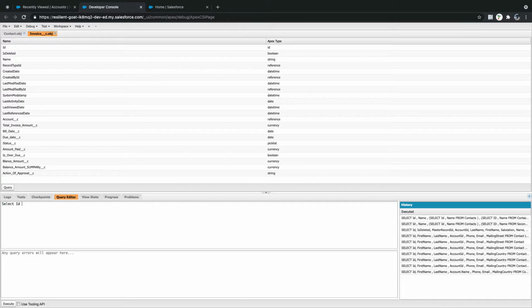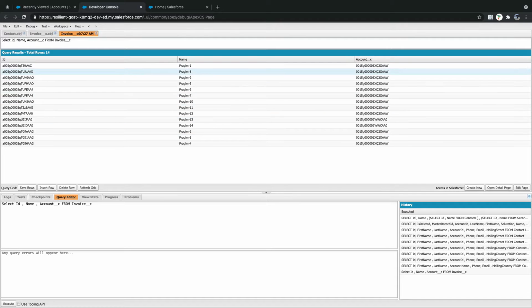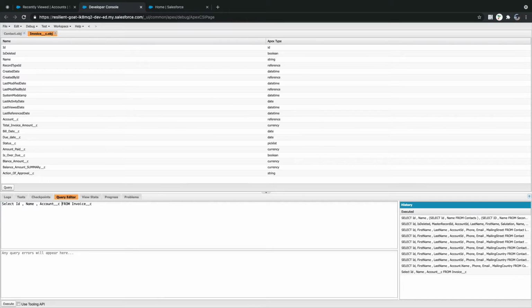Select Id, Name, Account__c from Invoice__c. We have invoices, isn't it? We have accounts and we have invoices. Now I wanted to know my account name here. I wanted to get my account. How can I get it?